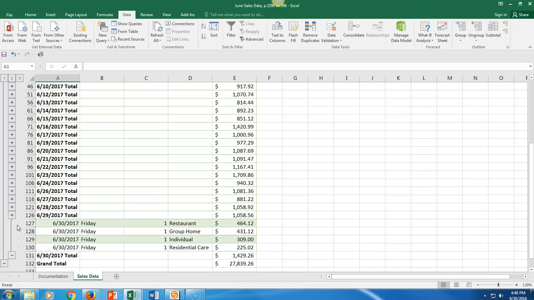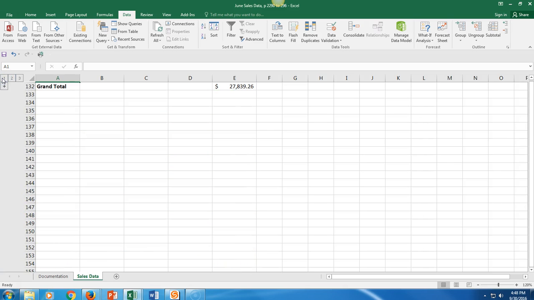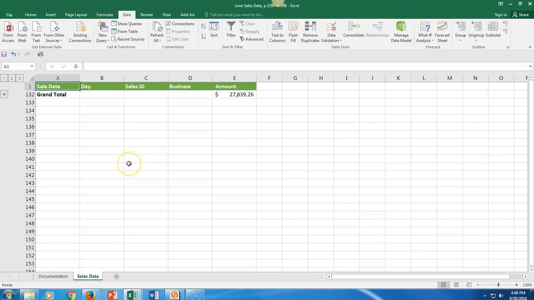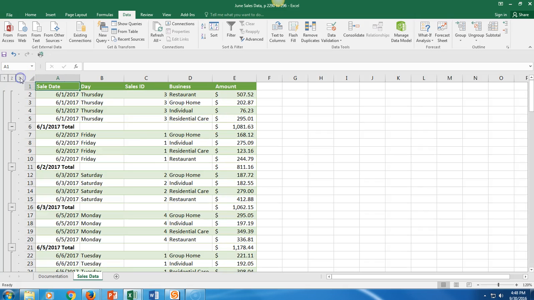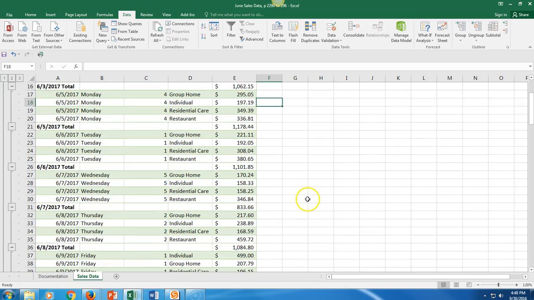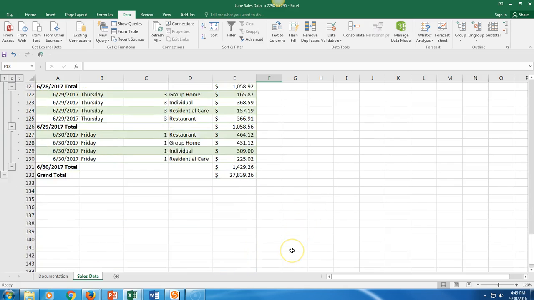Step number 3. Click the Level 1 Outline button. The individual sales records and the subtotals, scroll up a little bit so you can see that, are hidden. Only the grand total remains visible. Click the Level 3 Outline button. Okay, and scroll up. All the records along with the subtotals and the grand total are now visible. For me, I had to scroll down, not up.